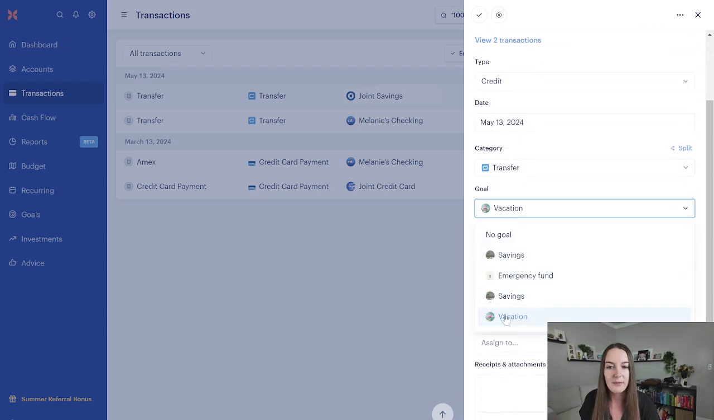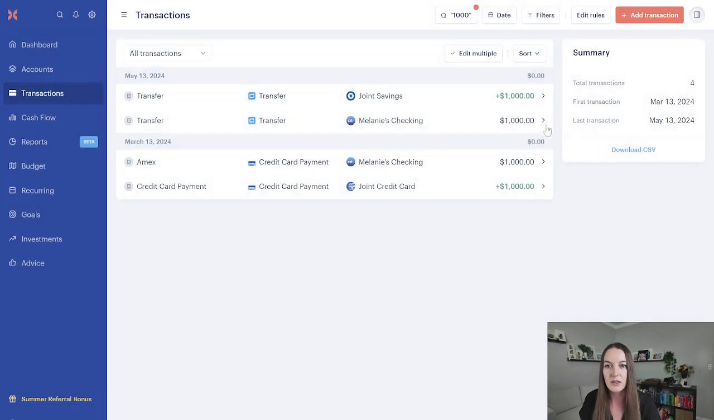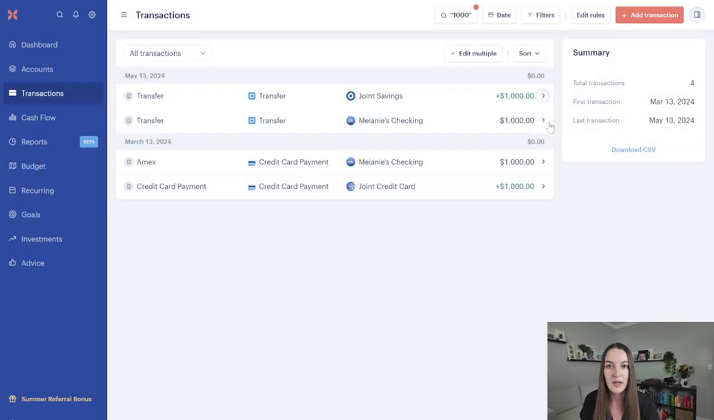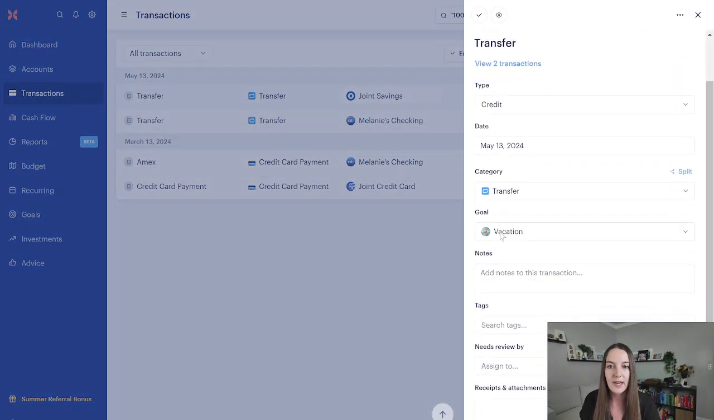So in this case, I'm going to attach it to my savings goals. I can attach it to any of these goals. Notice I could not do that if I clicked on the transaction that came from my checking account, because the checking account is not attached to the goal. So in this case, I'm going to attach this to the goal. The category stays the same. It is not changing. It's always a transfer, but the goal does.